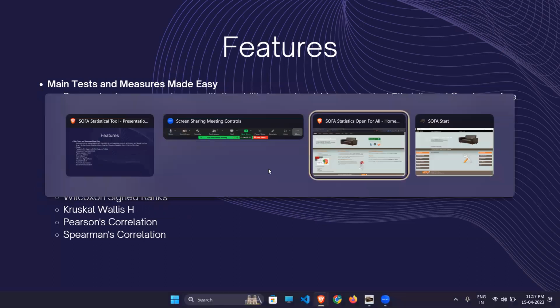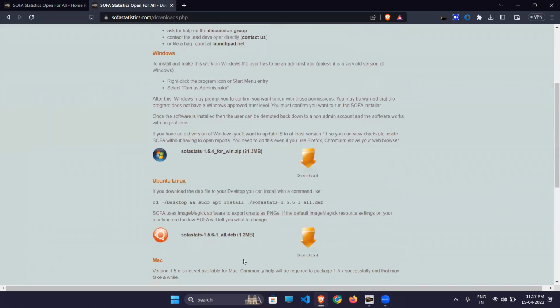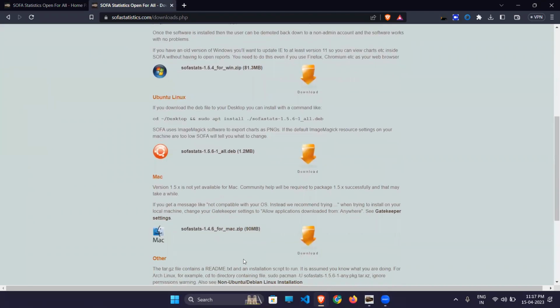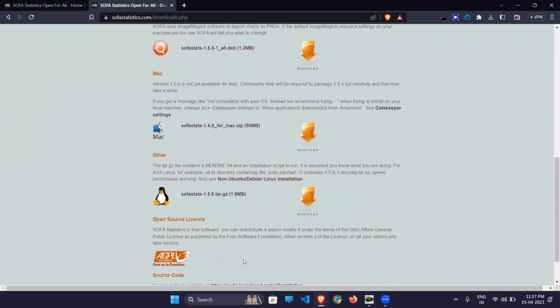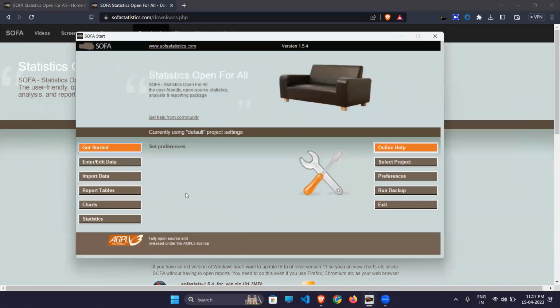Let's start. From this website, you can download SOFA Statistics tool. Here, there are four versions: Windows, Ubuntu, Mac OS, and other Linux OS. We have downloaded it and let's start.